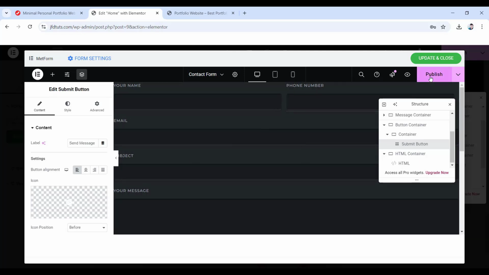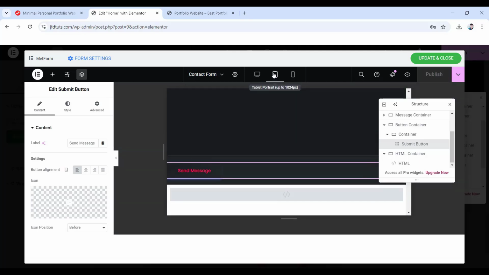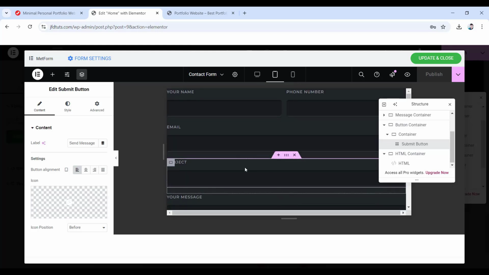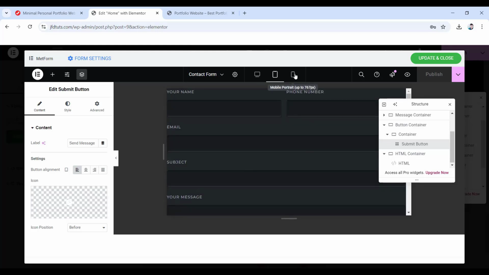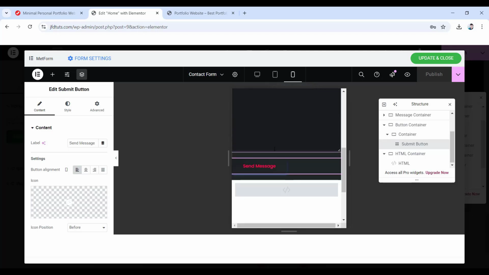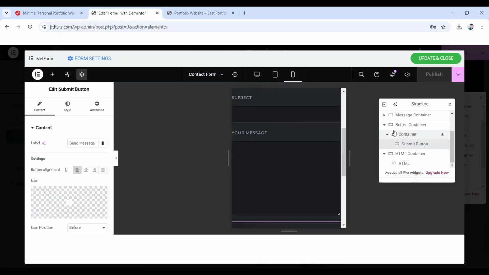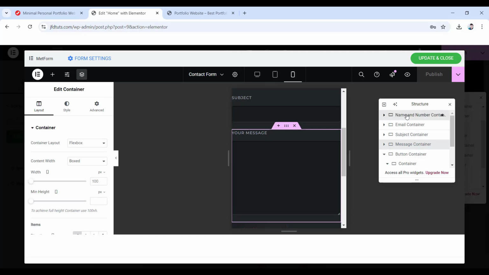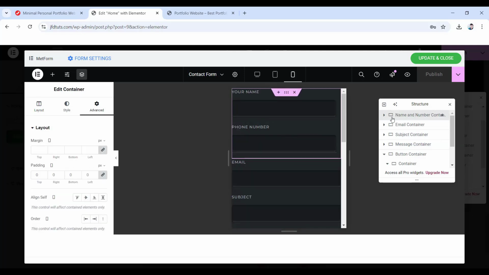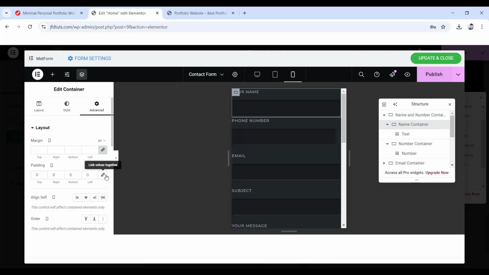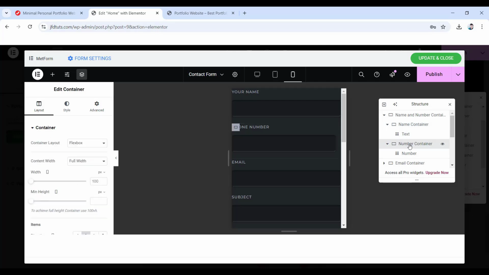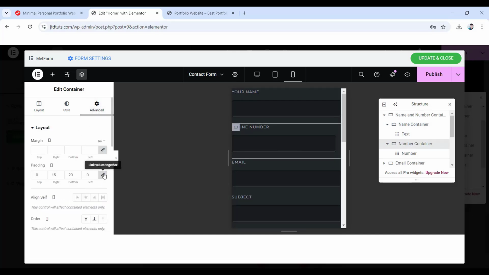So let's publish it. Now in the tablet view it's already looking perfect, so we don't really need to change anything. But in the mobile view we do need to make some changes. So all we gotta do is scroll up and then choose this container. Now inside of each container we have a second container, right? Here all we gotta do is choose the second container, then from its advanced tab unlink the padding values and only set the bottom padding to 20 pixels. Then do the same for this container. Go to advanced tab, unlink the padding values, set the bottom padding to 20 pixels.